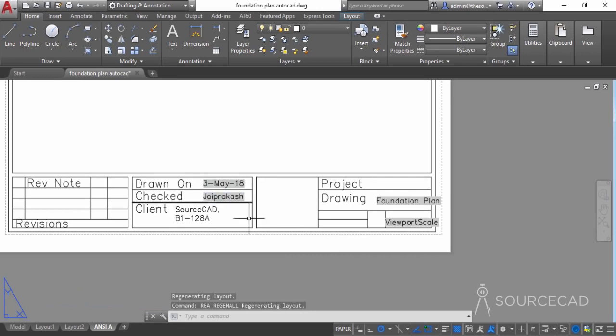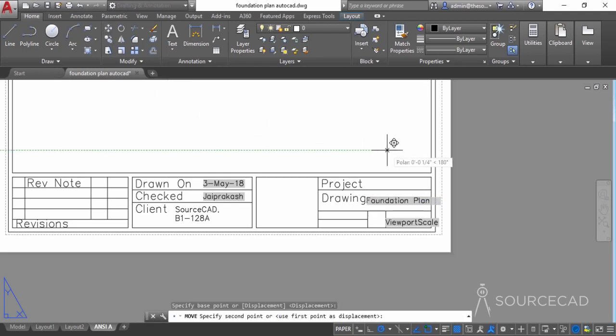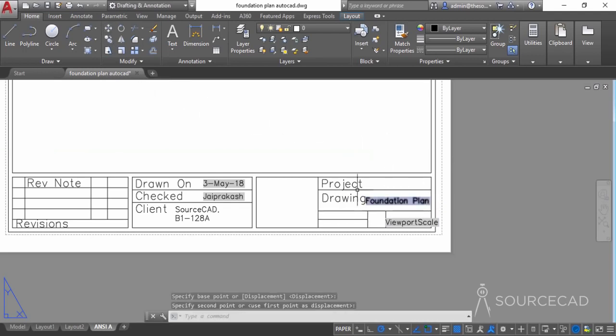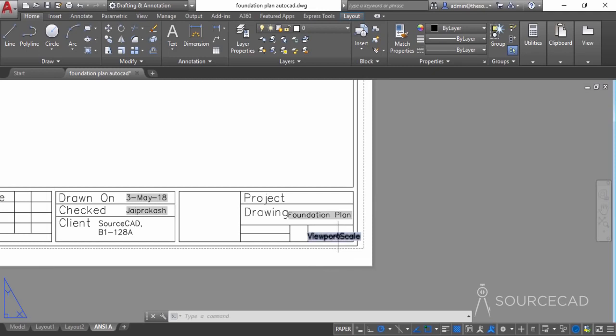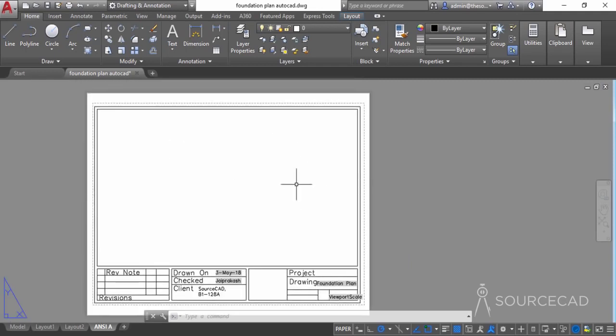So checked by Jayaprakash, that's my name, and the foundation plan is the name of this drawing. So these two pieces of information are already defined in the drawing. Now we can maybe move this foundation plan within the title block, and there we have it. So that's how you can use fields to intelligently add information in your title block. Right now the viewport scale is still not refreshed because we are not using a sheet set viewport, and also we don't have the viewport yet.